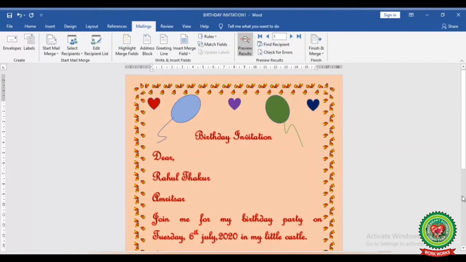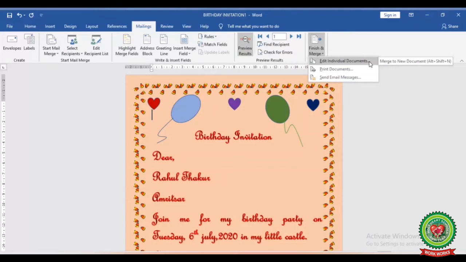Now here we will see in MS Word, using Mail Merge feature, we can send this document to multiple people at the same time. Let's see how can we do that. From Mailing tab, under Finish Group, click on Finish and Merge button. After clicking on Finish and Merge button, we need to click on Edit Individual Document.